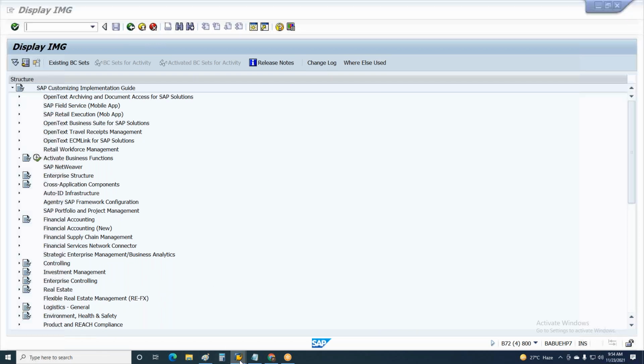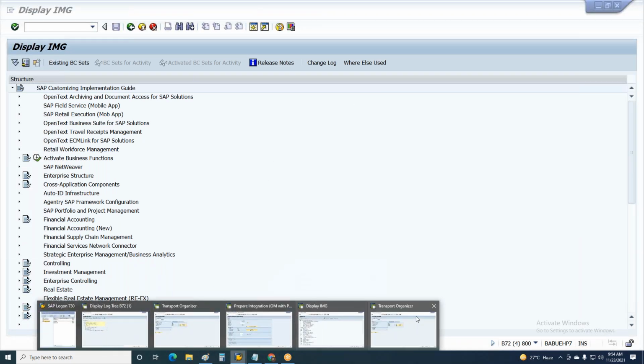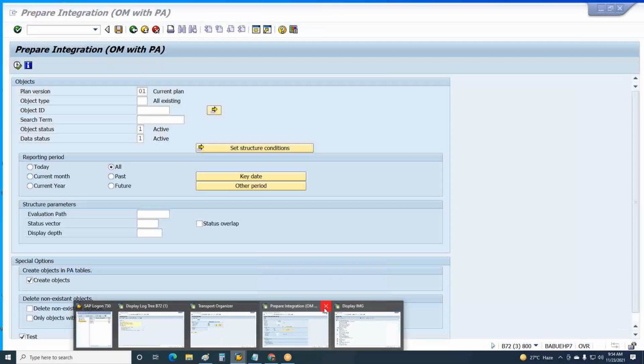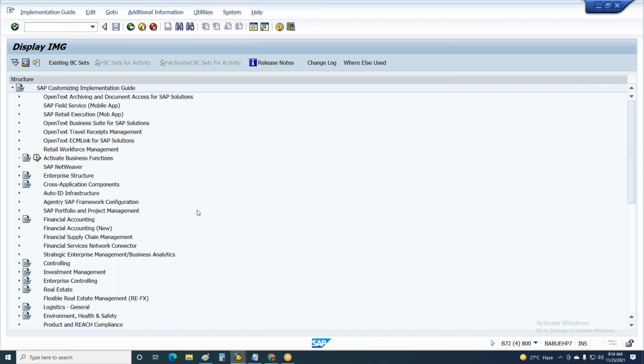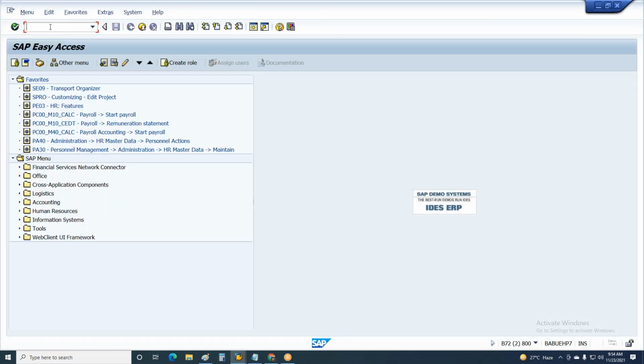Right now I have only one session open, and I want to go to another transaction code. One way is to open another Easy Access screen and use it. Clear? Open another session and give a transaction code.